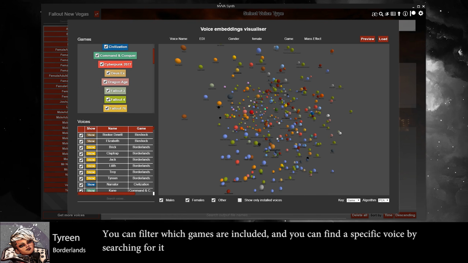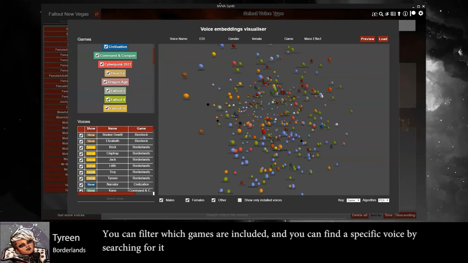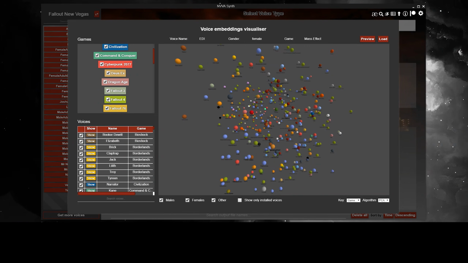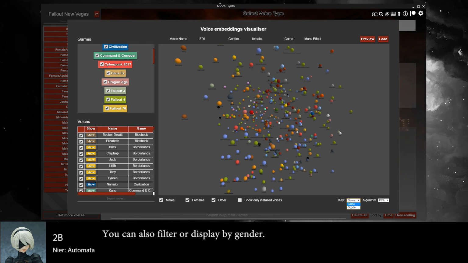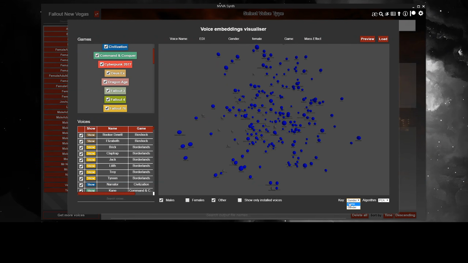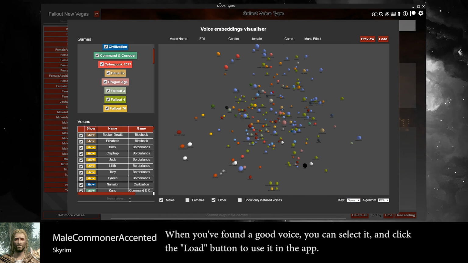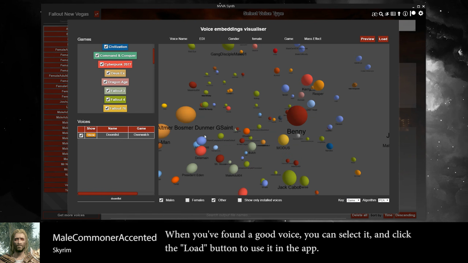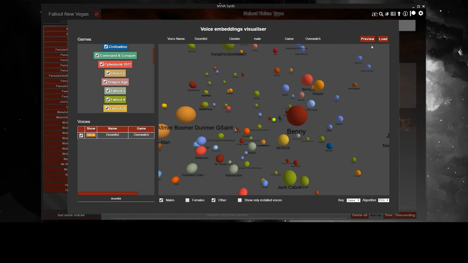You can filter which games are included, and you can find a specific voice by searching for it. You can also filter or display by gender. When you've found a good voice, you can select it and click the Load button to use it in the app.